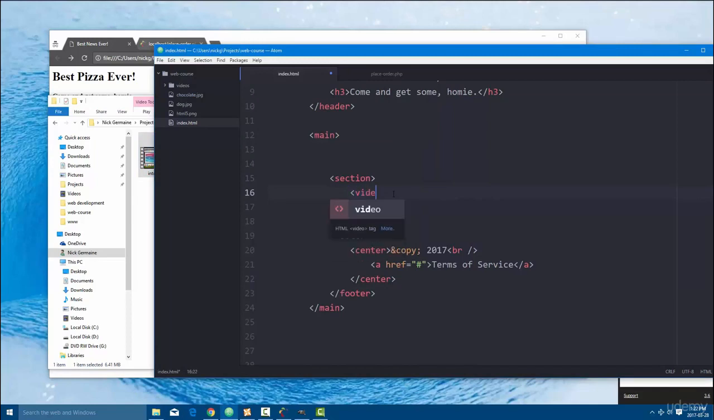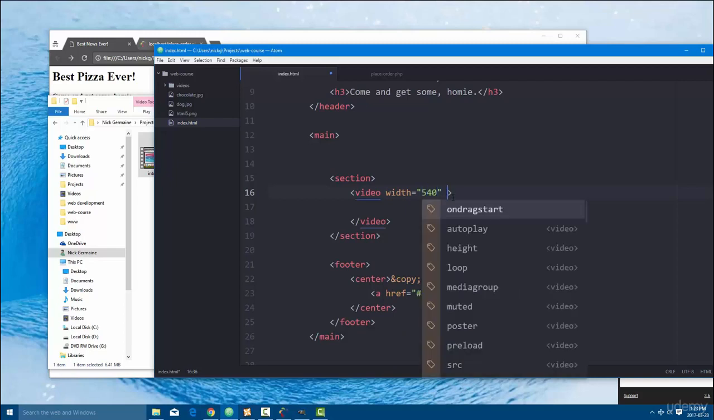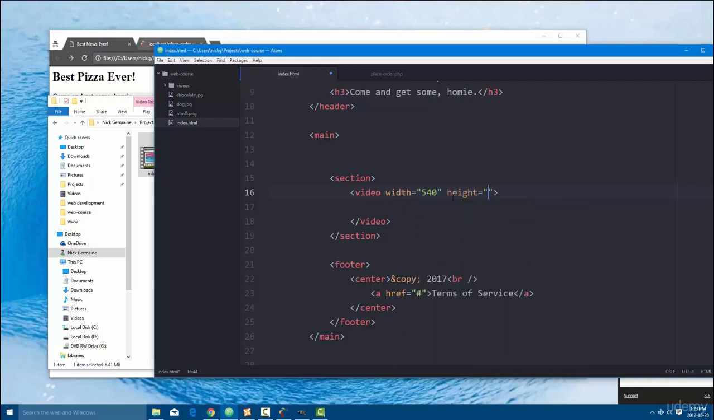So let's go ahead and create a video element. So we open it and close it. Now in the video element, we're going to add a few parameters. And the first one is going to be width. And we're going to say this should be 540 pixels wide. And height, and the height should be 320, and I'm not sure what aspect ratio this is, but I think it's like 16 by 9 or more than that.